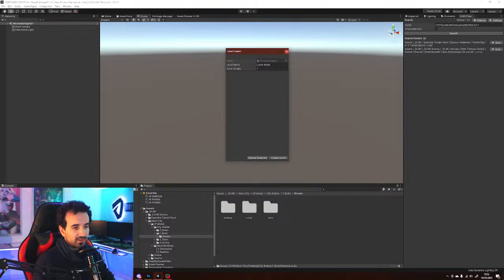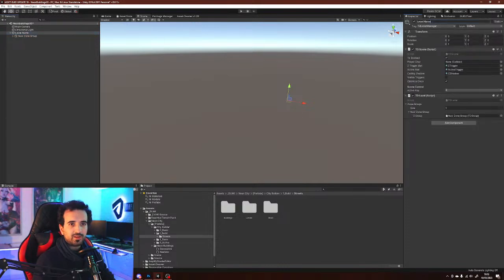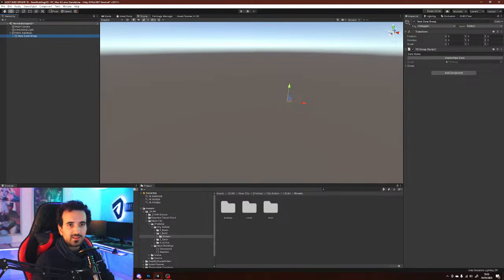Okay, let's create a level. I didn't set any name for the level, so we're going to say this is Neon Buildings, which is also the name of the scene and the name of the new package for the store.